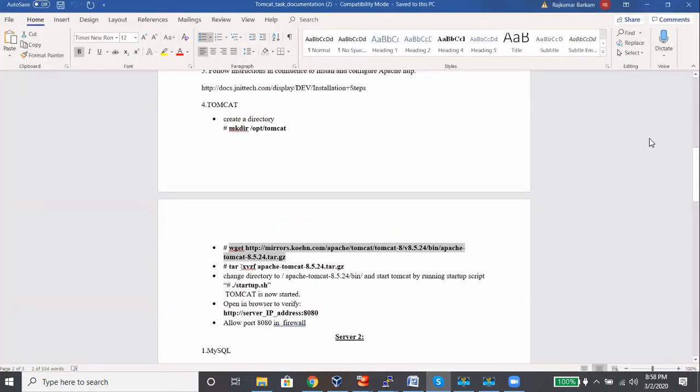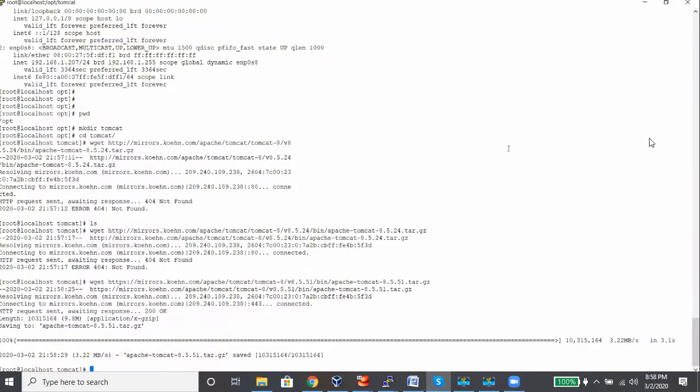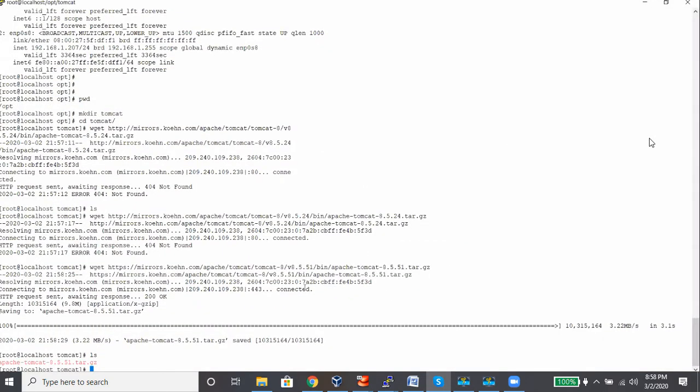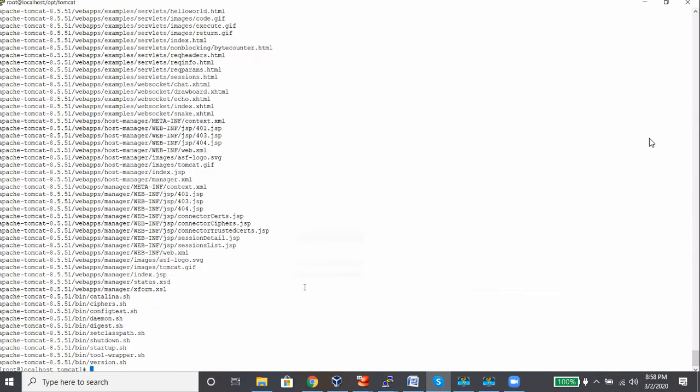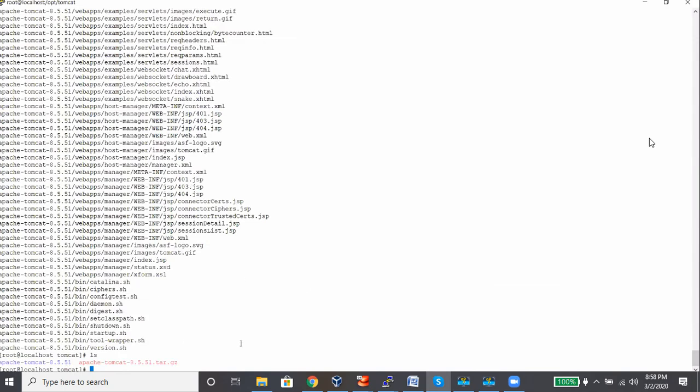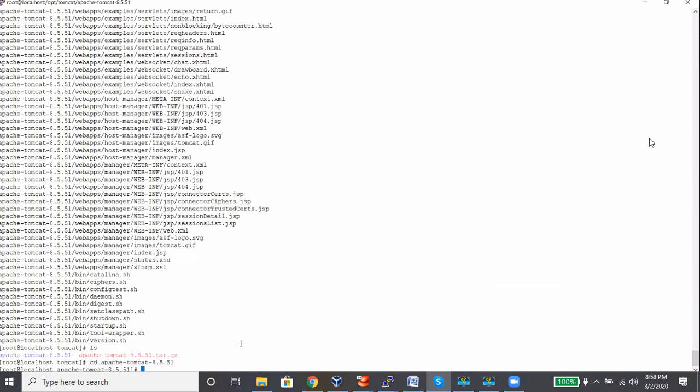Okay, once it is done, you have to execute this command to extract: tar -xvzf. So now you see here we have the file. tar -xvzf space apache. Now you see it got extracted. Now get into this apache directory. Okay.